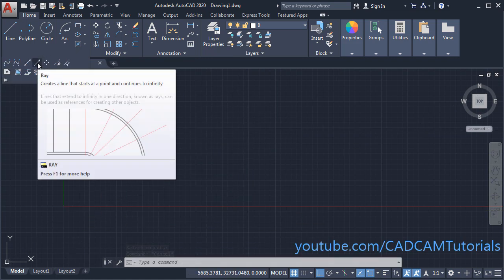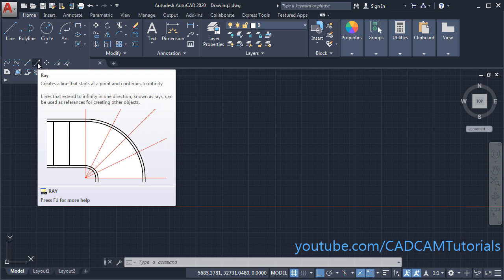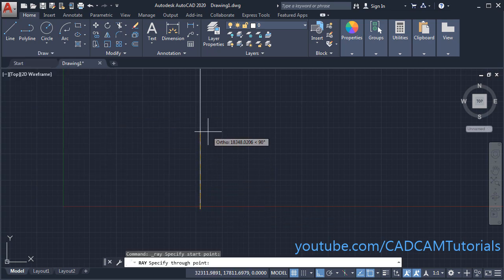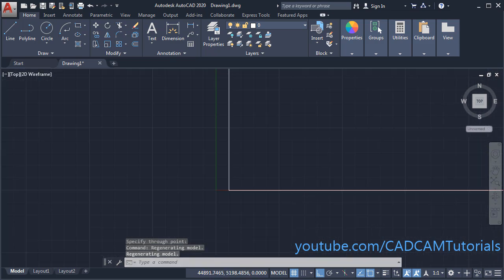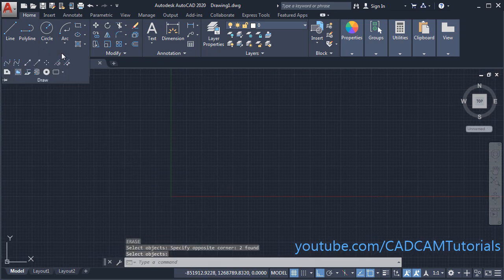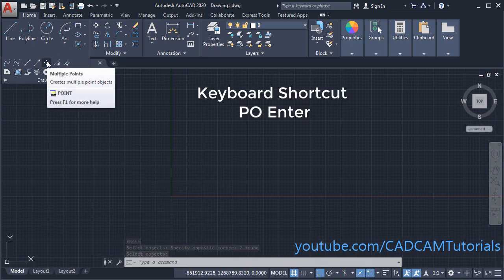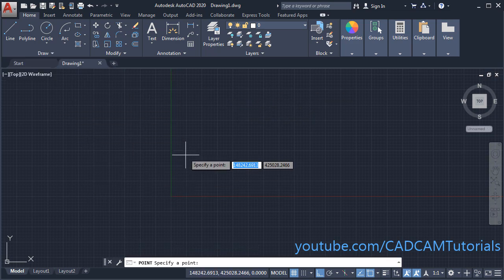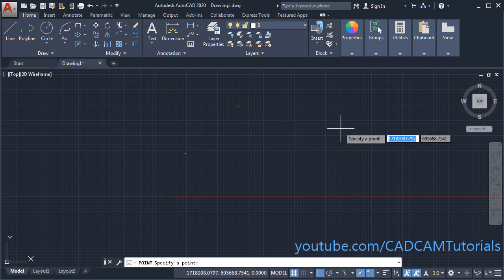Then next is ray. Ray creates an infinite line in one direction. Click on ray, specify first point and specify second point. So it will create an infinite line in one direction. That is ray. Then next is points. Keyboard shortcut is PO, enter. Then specify a point. So it will create a reference point.